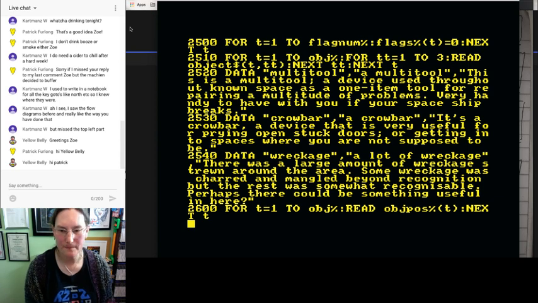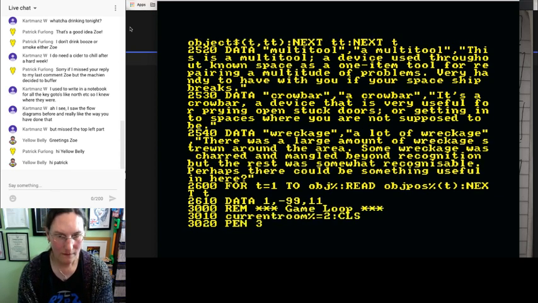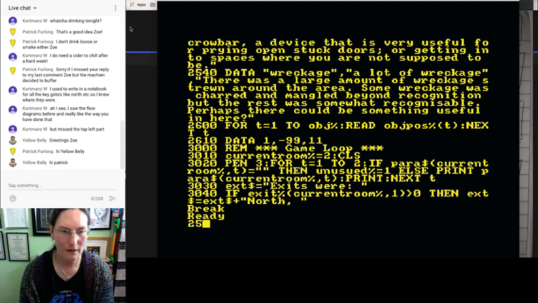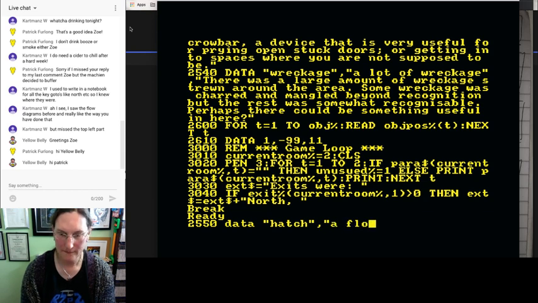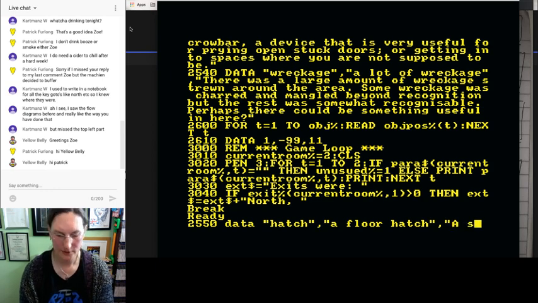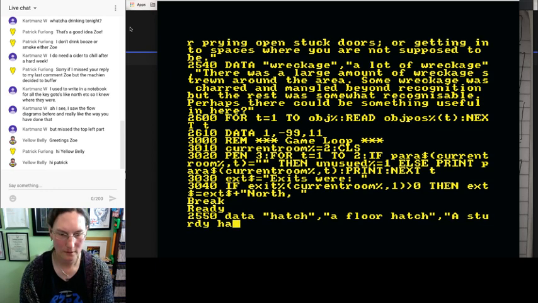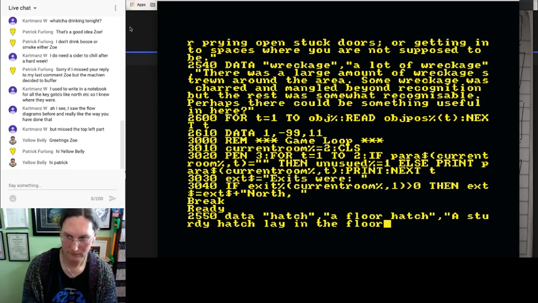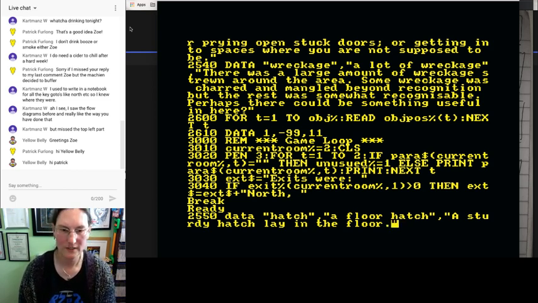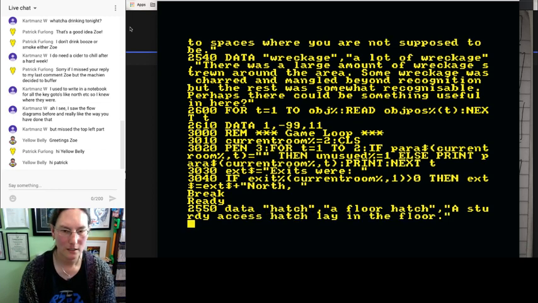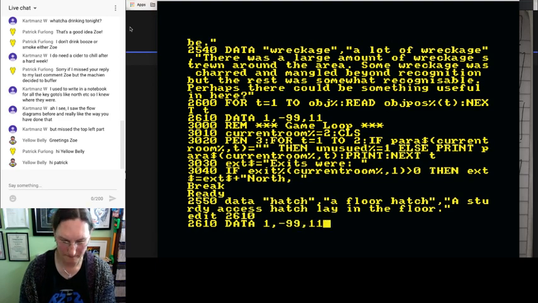And this is our next puzzle. So, 2550 data hatch. A floor hatch. Sturdy hatch lay in the floor. Sturdy access hatch lay in the floor. So edit 2610, because we need to put that into room 9.